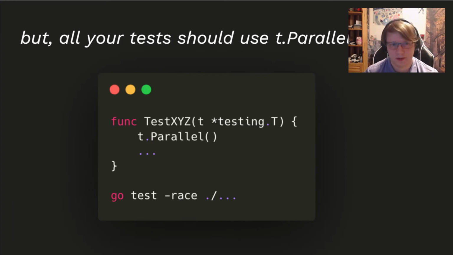Except all your tests should use t.Parallel, unless there's a really, really good reason why you cannot use it. This will make your tests run concurrently, which means they'll run faster. And if you have the race detector enabled, then you'll also ensure that you don't have any global state that might end up messing up your code base.